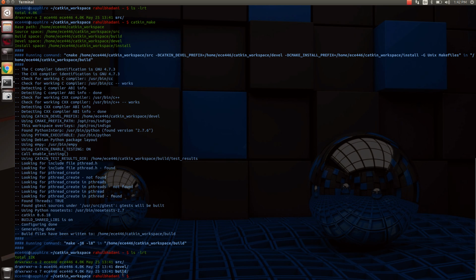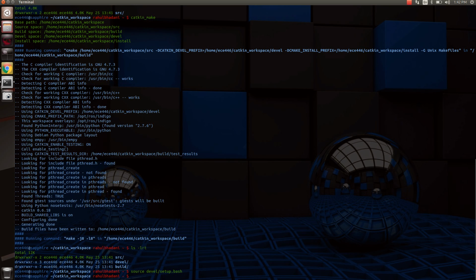Now, before you start doing any work, you have to source your devel/setup.bash file, which will have information about all the executables that you are going to create when you start developing. So let's do that: source devel/setup.bash. So now your workspace is ready for further development.